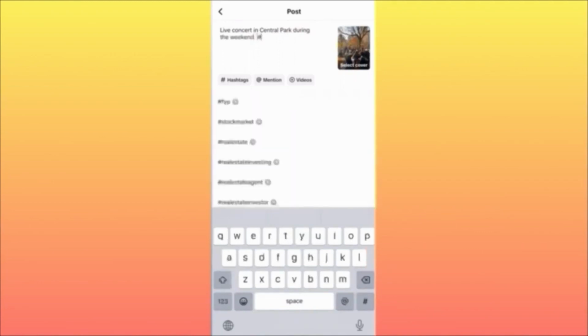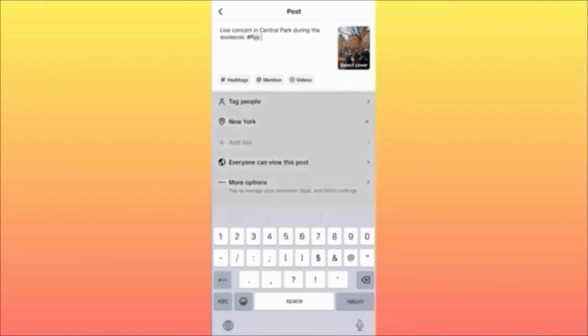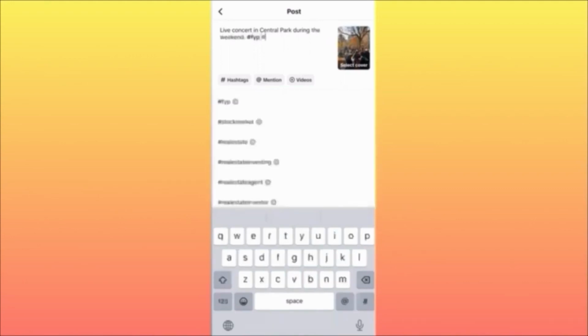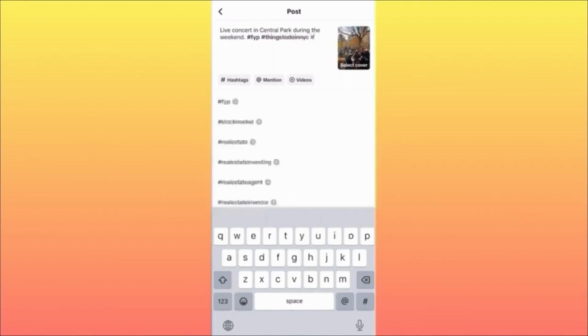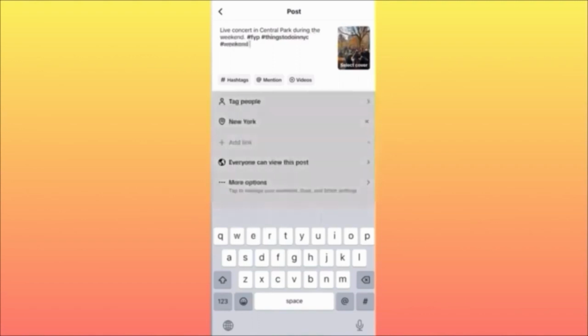Then of course the hashtags. FYP is supposed to be the first hashtag, more generic, but this is what people usually put in to reach the algorithm. Followed by, of course, things to do in New York City, which is a more niche hashtag. And the last one is going to be weekend, because this is again niching down the topic of the video and the content in the video itself.